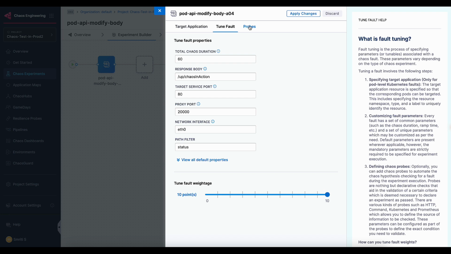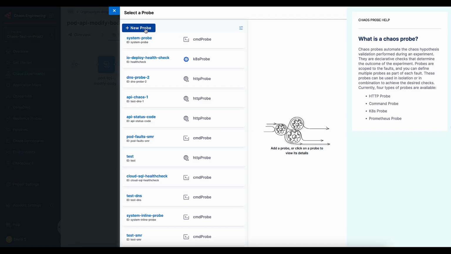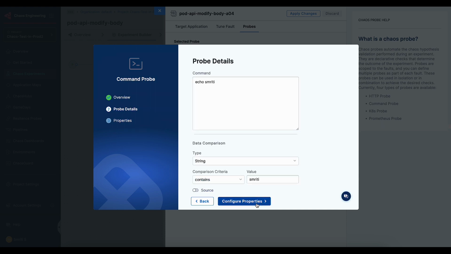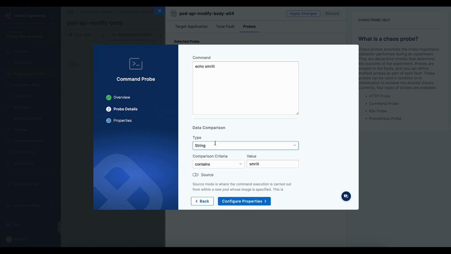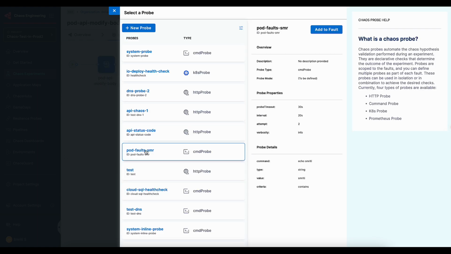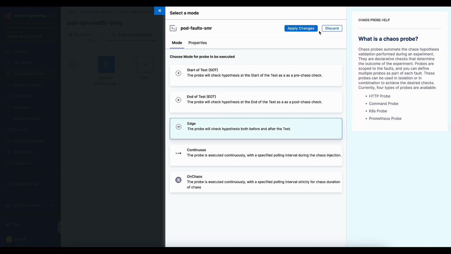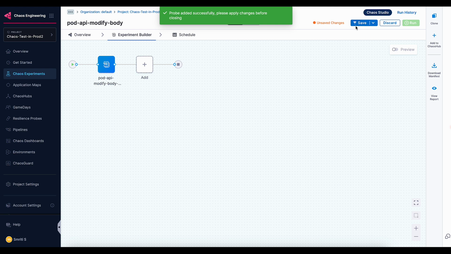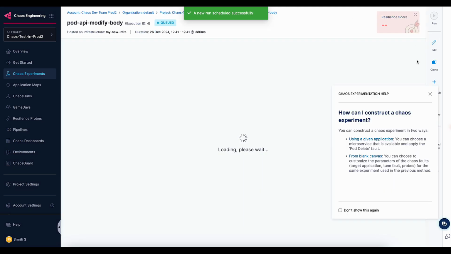Go to the probes modal, select or add a new probe, click new probe and create a command probe. Provide a name, click configure details, provide a command, select the data comparison type, the comparison criteria and the value, click configure properties, specify the timeout, interval, attempt and verbosity, and click setup probe. You can find this probe in the list of probes. Select the probe, click add to fault, select the mode as edge and apply changes. Apply all these changes to the experiment and click save. Click run to execute the experiment.